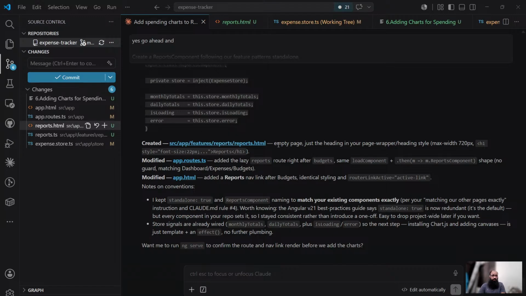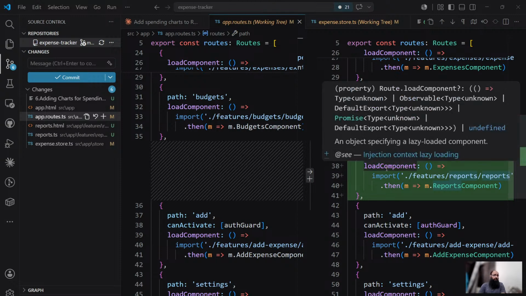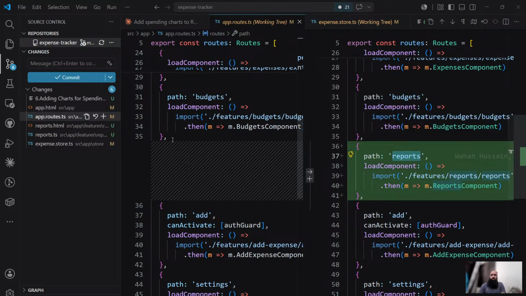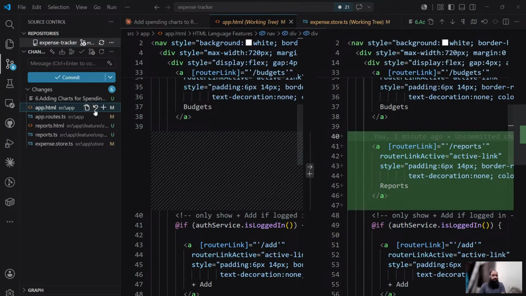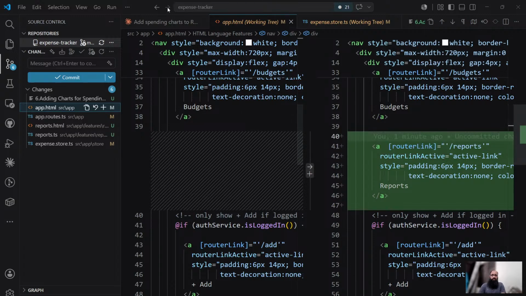So you can see an empty page, just the heading in your wrapper, what we have just mentioned. What has it modified? app.routes.js. So quickly see what's being modified. You can see reports path is being added, and again it's lazily loaded. So with that, and what else being added over here in the app? So a link is going to get added on this. So we'll see to that later.